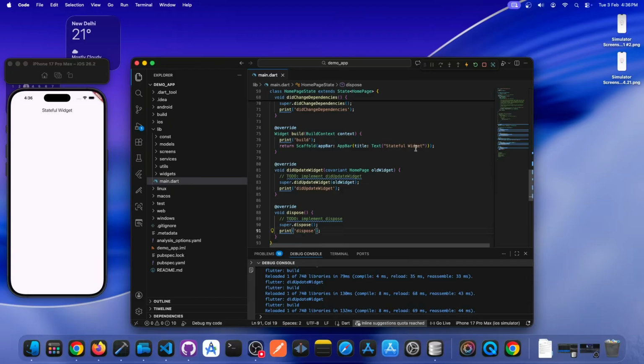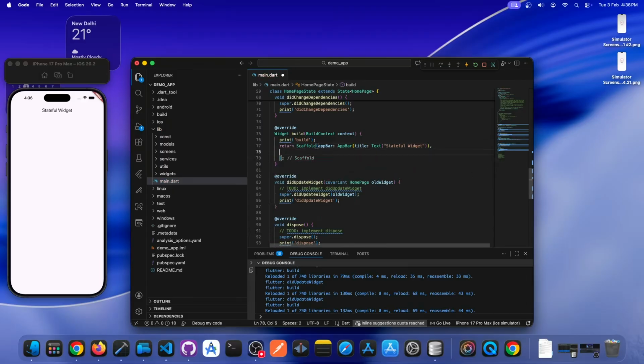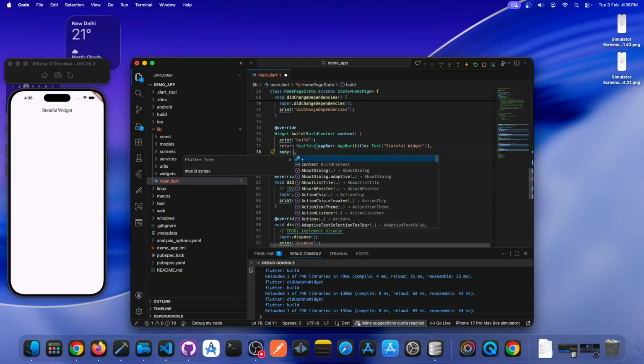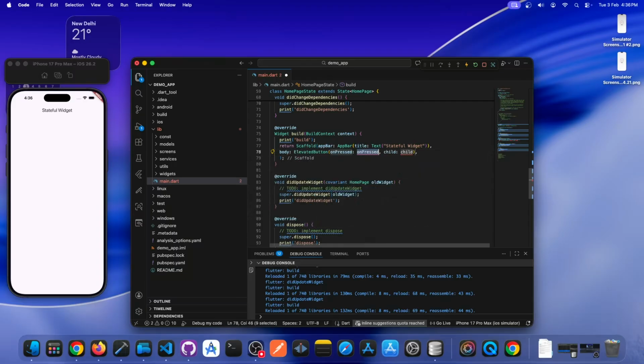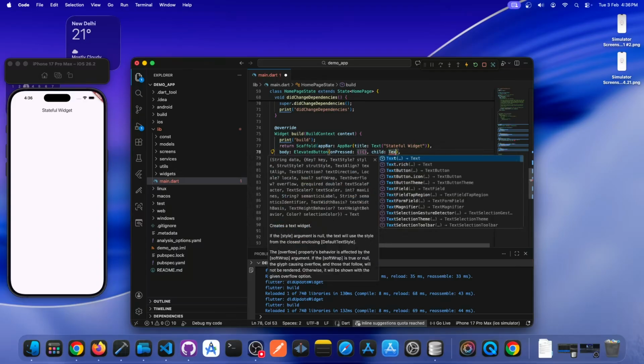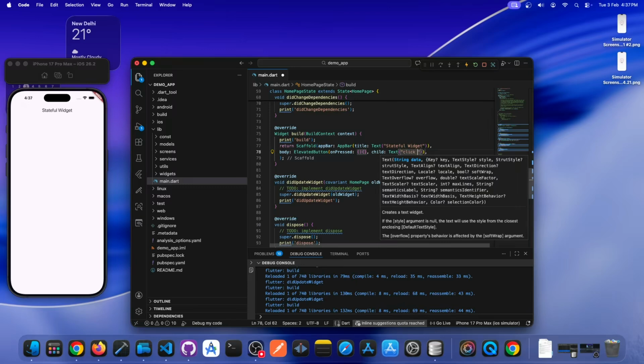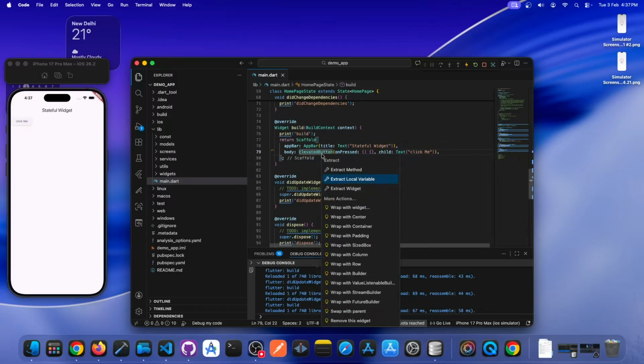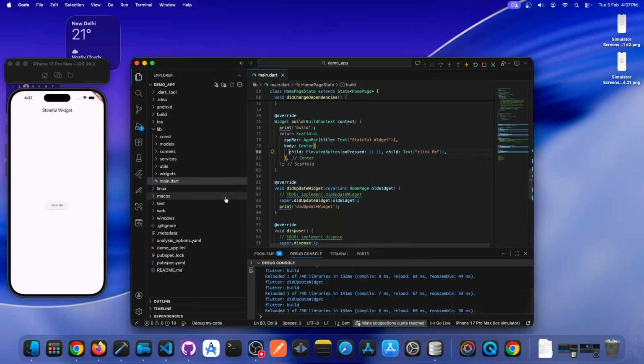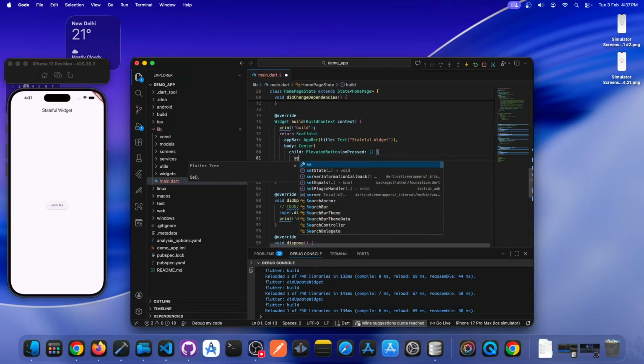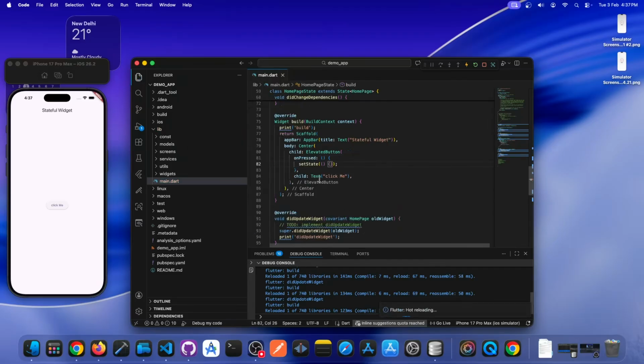Okay, we create our button one. Create an elevated button. On click, assign center. Inside, we call setState. This one.